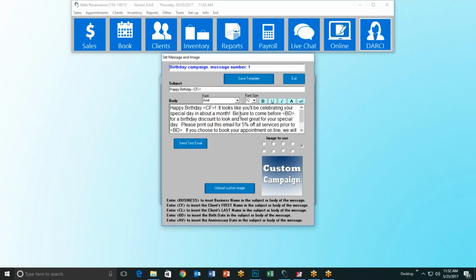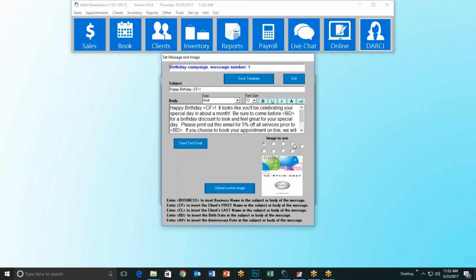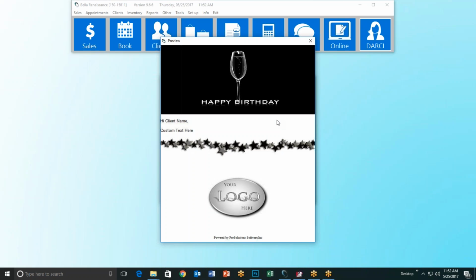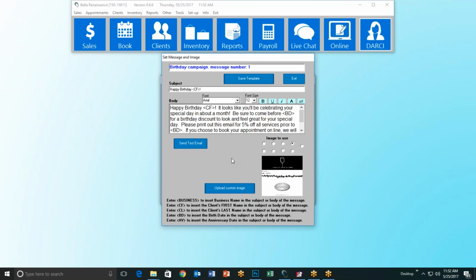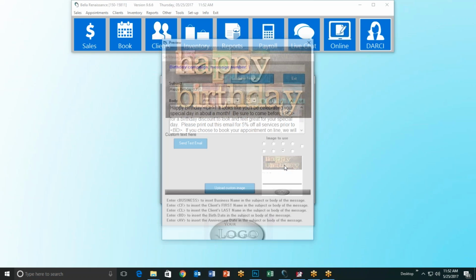Once you have written your subject and your body, then you get to choose your artwork. We have 8 different pieces of artwork for you to choose from. So I can choose the first one here, looks a little bit young, maybe go with something like this, a little bit more elegant. Your artwork, your message, your logo will appear here. It's a very nice looking message that goes out. And again, there are 8 different pieces of artwork to choose from.